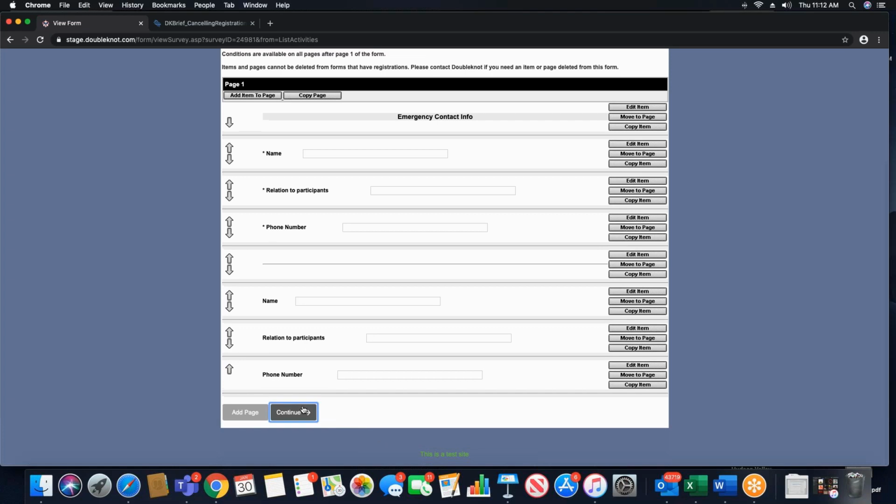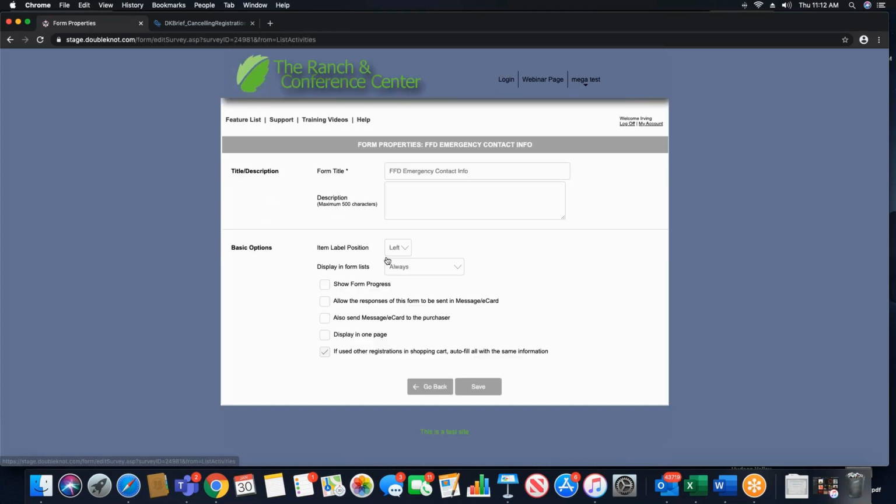Sorry, let me go back here to form properties. You'll see I marked this form as if you use other registrations or shopping cart, autofill with the same info. So basically, if they register for 2 family fun day events at the same time, don't make them fill out the emergency contact info twice.